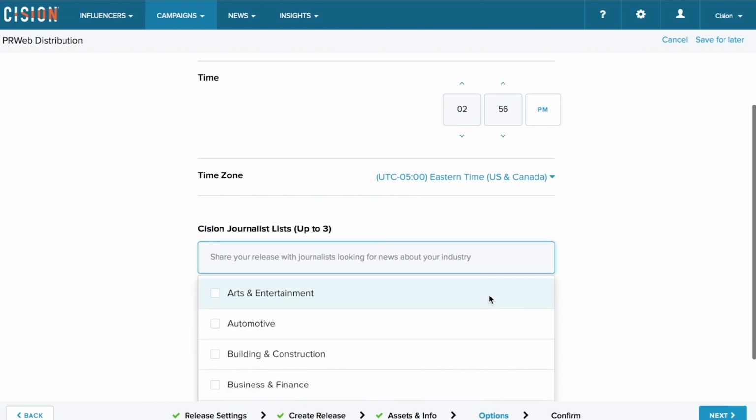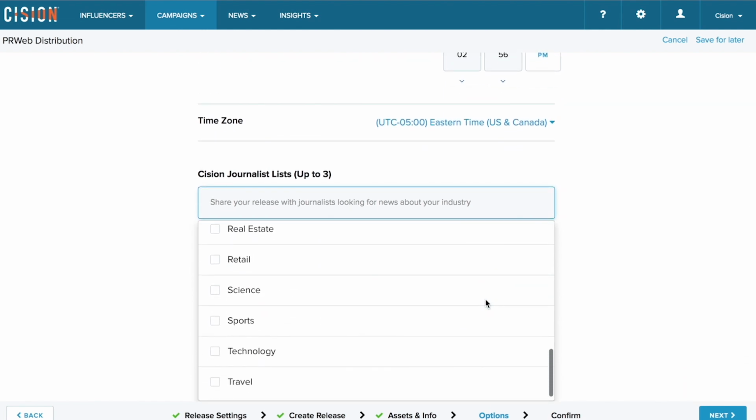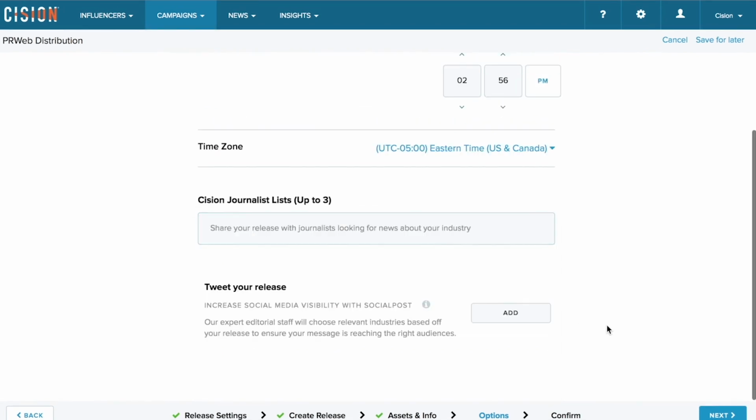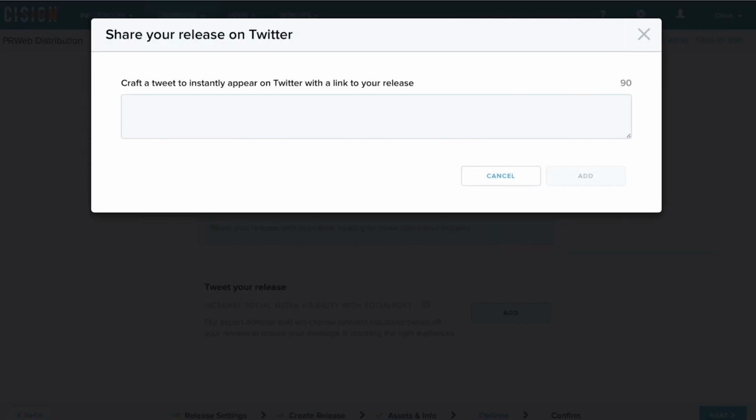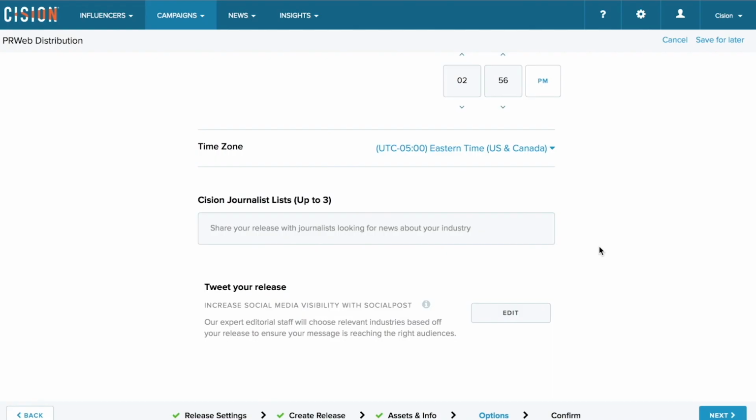Cision journalist lists are a great new feature. These curated lists allow you to target up to 500 journalists that cover your beat and vertical. The last option is social post, which is a great feature if you're looking to expand your social footprint. Here, you'll craft a 90-character tweet, and Cision will tweet about it from our industry-curated Twitter handles.